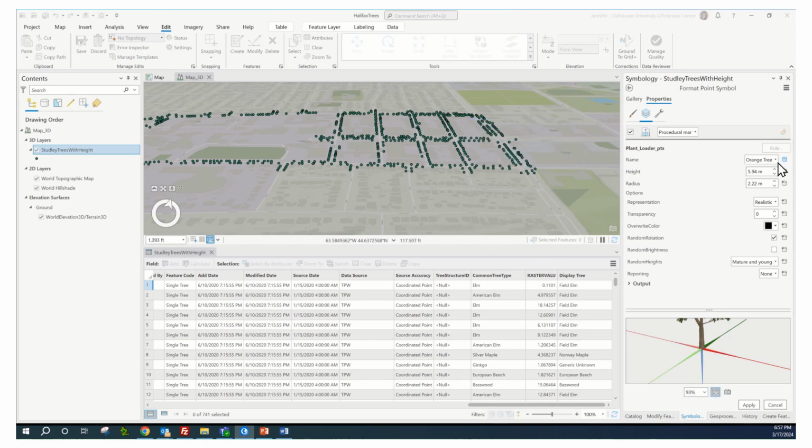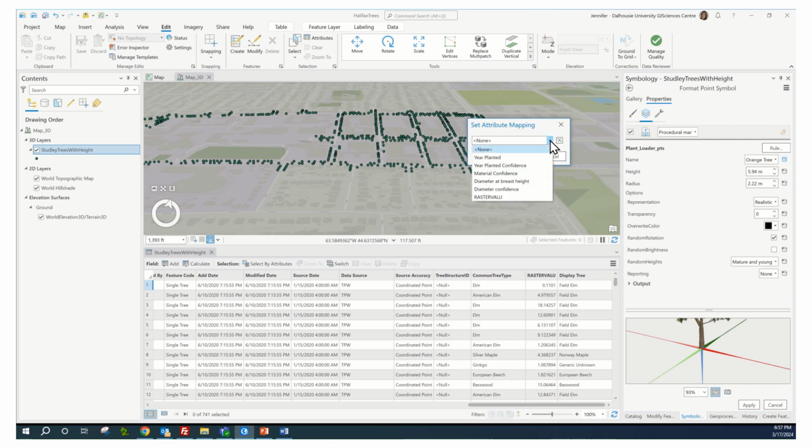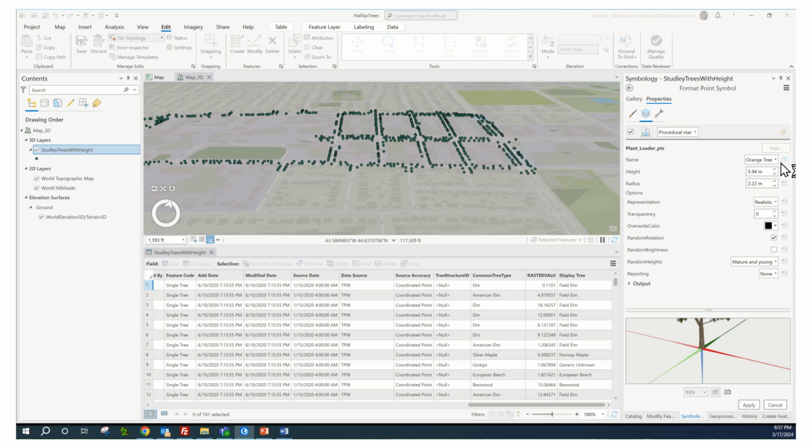You'll notice that the icon changes color and we lose the plus sign. For the height, again, we're going to use the height in the field that we created. So again, we're going to click on this can icon and we're going to use the raster value. So that was the height we derived from the LiDAR. And we're going to click OK. Again, you'll notice these two icons have changed.